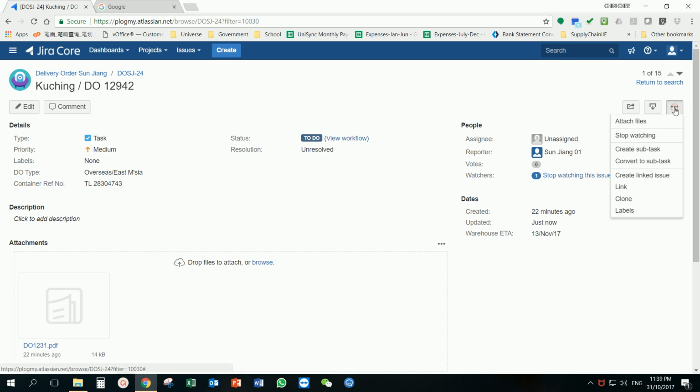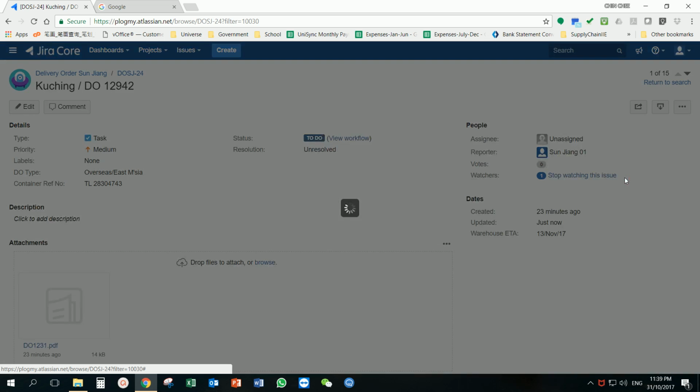First, you click here and create a link issue. Create a link issue and link are different. Link means you already have another issue to link. Create link issue means you have a new issue that you need to create, and also link that issue to these tickets, meaning to this DOJ24. Okay, let's create a link ticket.